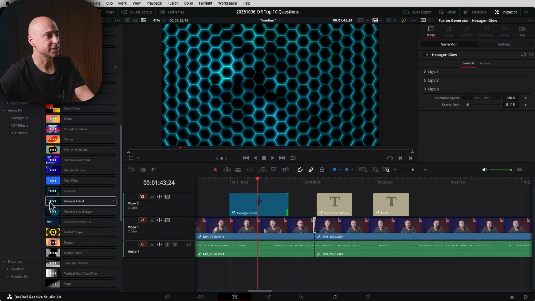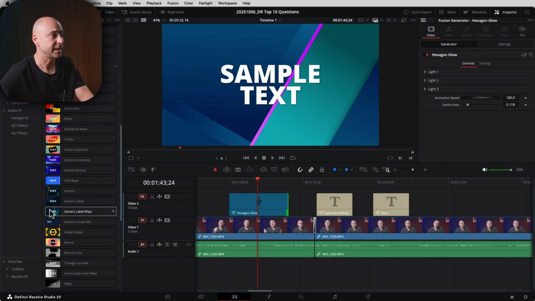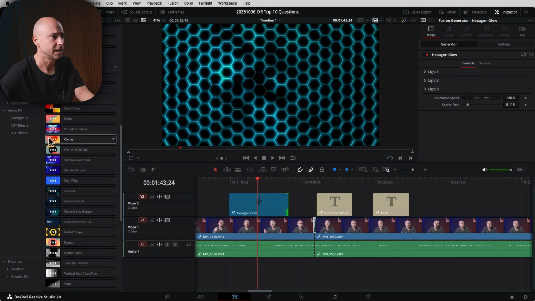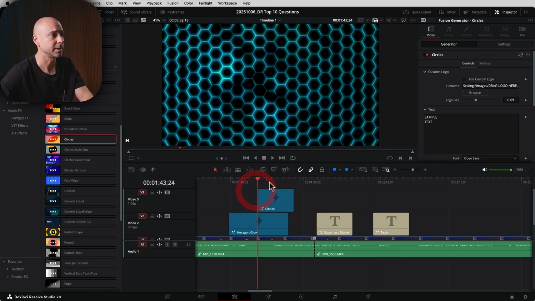There's also fancier text here that has recently been added into Resolve, where you have a whole little animated icon, logos, whatever for your text. So you can use one of these if you want to. Again, just click, hold, and drag, drop it into your timeline.